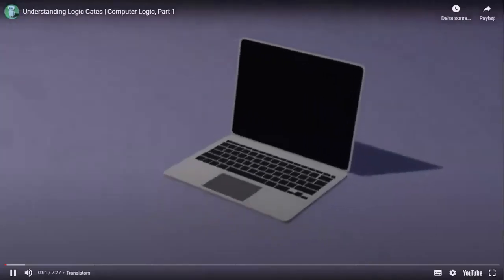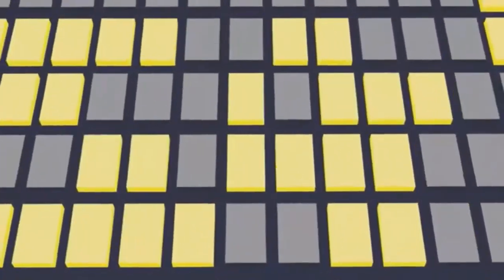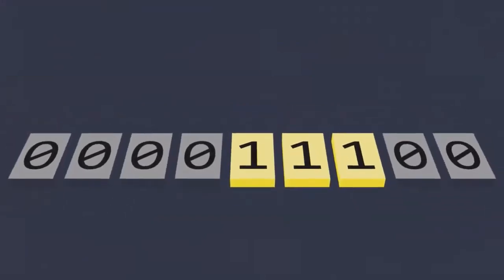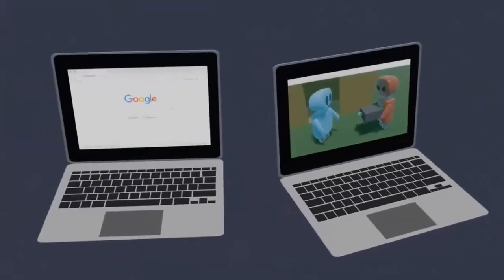Inside your computer are billions of units called transistors. These transistors serve a variety of purposes, but they commonly act as a sort of very small light switch. Each switch can be turned on or turned off. Computer scientists will often represent a switch that's turned on with the number 1, and a switch that's turned off with the number 0. These zeros and ones form a number system called binary, and it's the fundamental language of computers. From just these zeros and ones, we end up with computers that can perform calculations, create documents, view images, browse the web, and more.